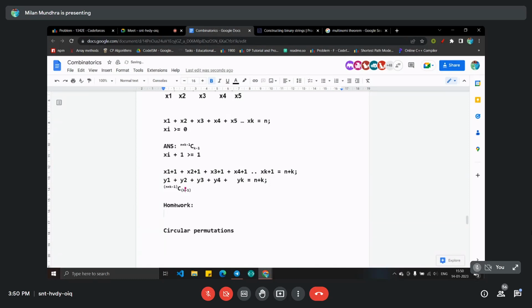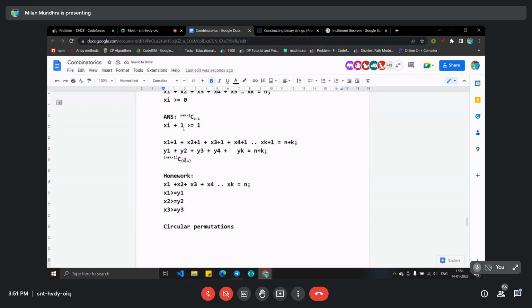Now there are many variables x1 plus x2 plus x3 plus x4 up to xk is equal to n. But now there are varying constants, like x1 is greater than some y1, x2 is greater than or equal to some other y2. Now y1 can be any number from 1 to n or 0 to n, whatever you can find. Then x3 can be any other number, y3. So there are varying constants, not a uniform one.